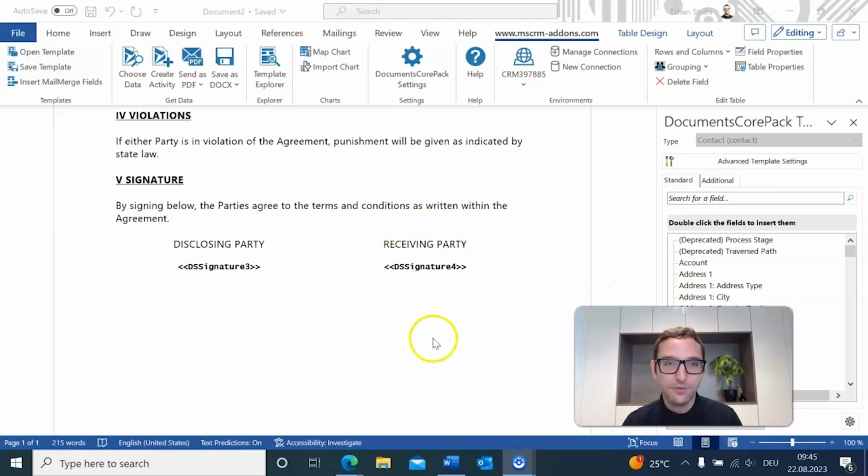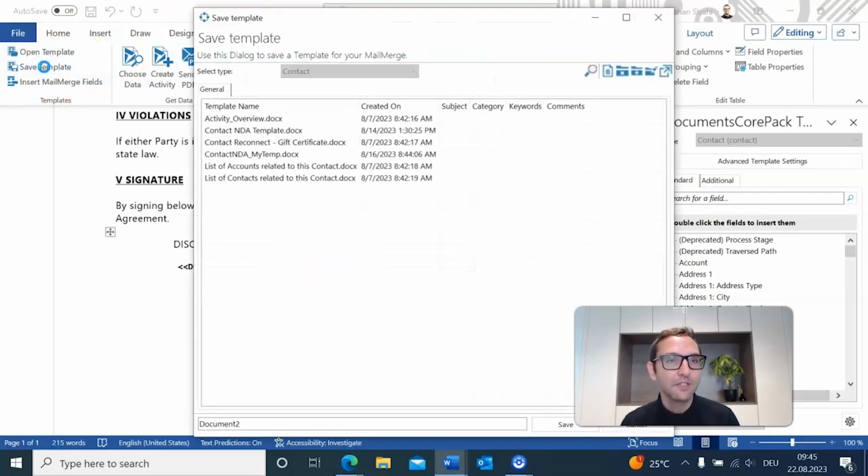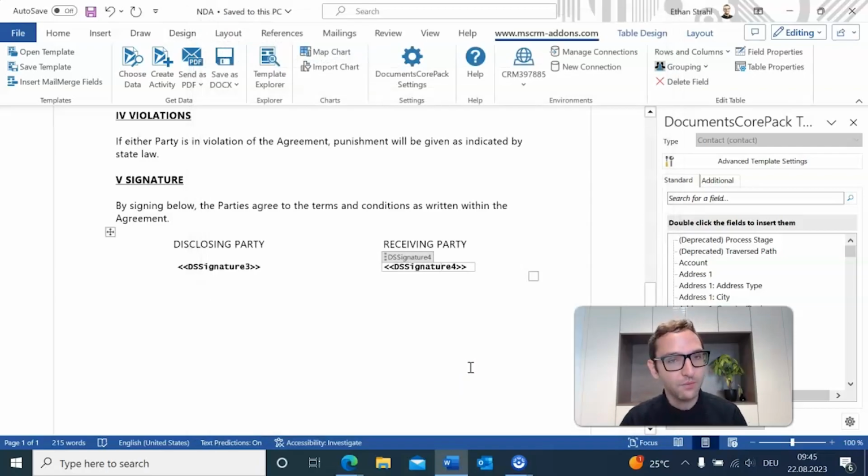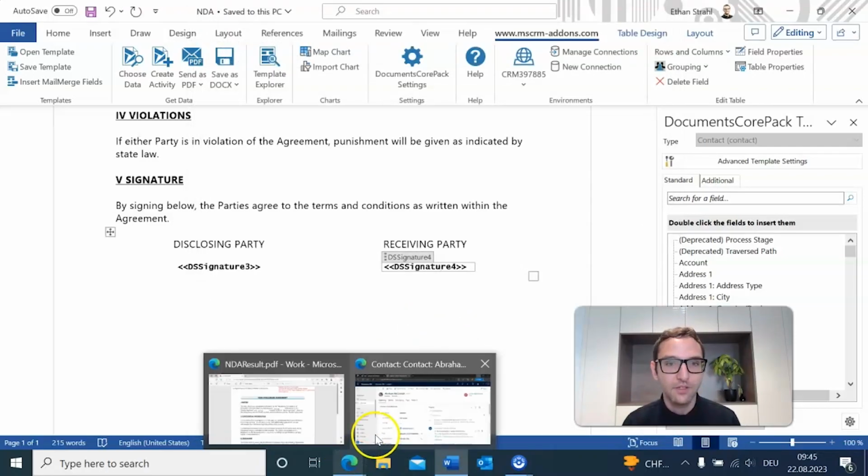Now, once we've got them all configured, we need to save our template. So we're going to click on Save Template, and we are just going to save this as NDA. And that'll take a moment just to save. And once this is done saving, now we need to go over to our environment.